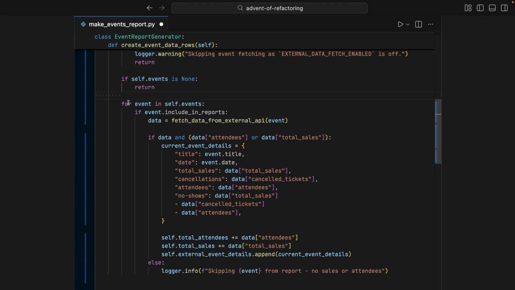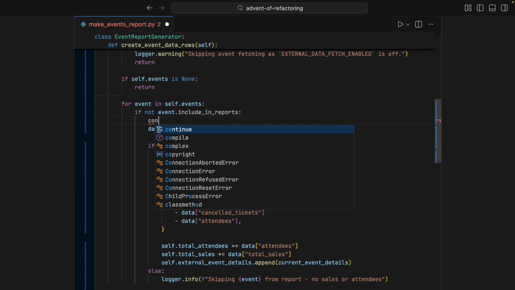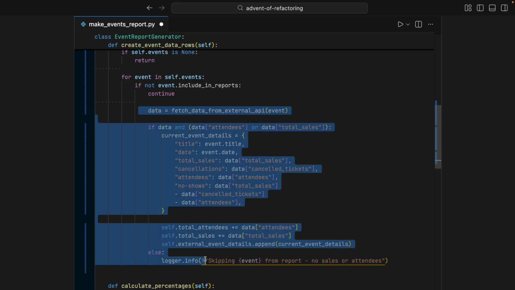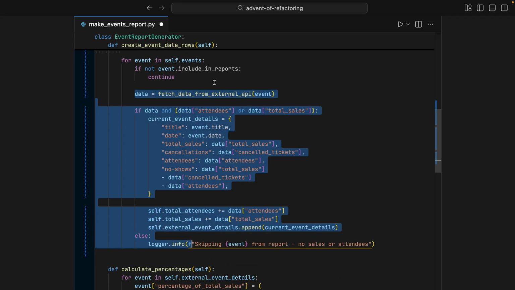So we've got here for event in self.events for the loop, and we're going through this loop here. If the event is included in reports, then do all of the stuff. So again, we can do the same thing, shift all of this again. We can say if not event, continue. We're not doing a return because we just want to go on to the next part of the loop here. So again, select all that stuff, shift tab, bring it back in a level.